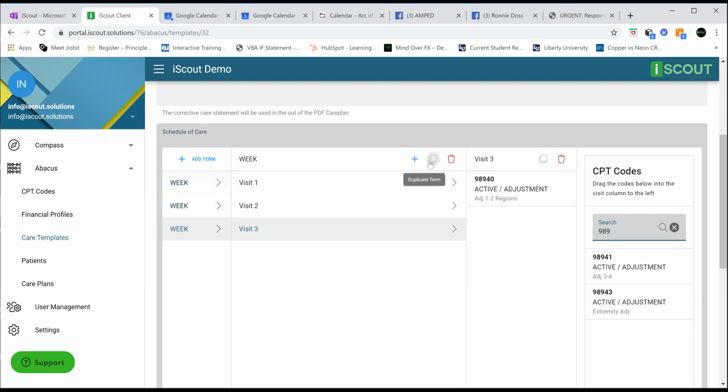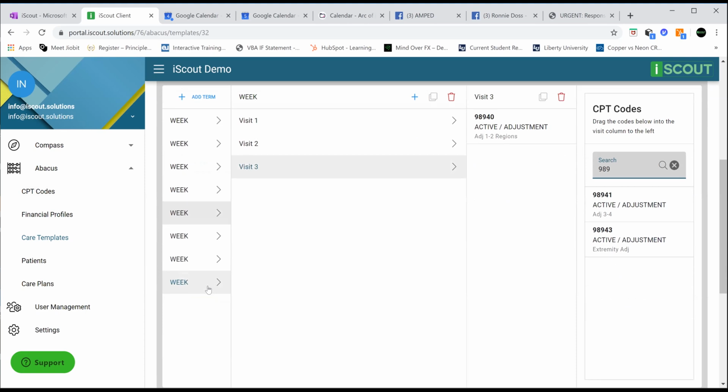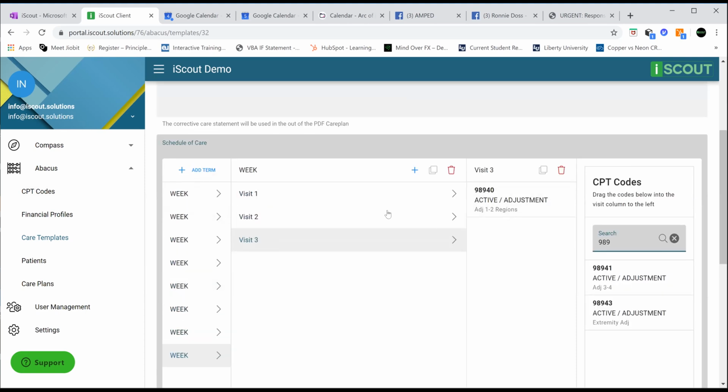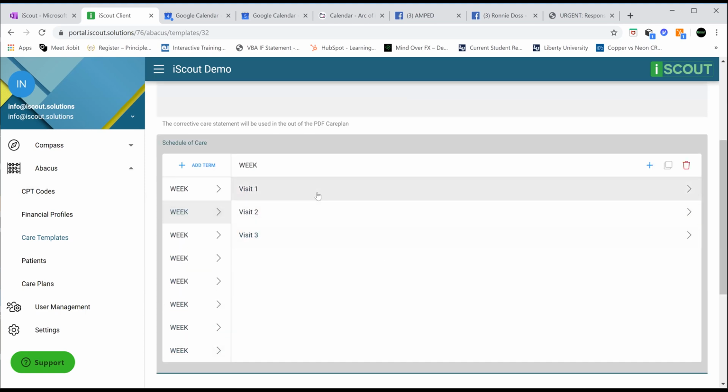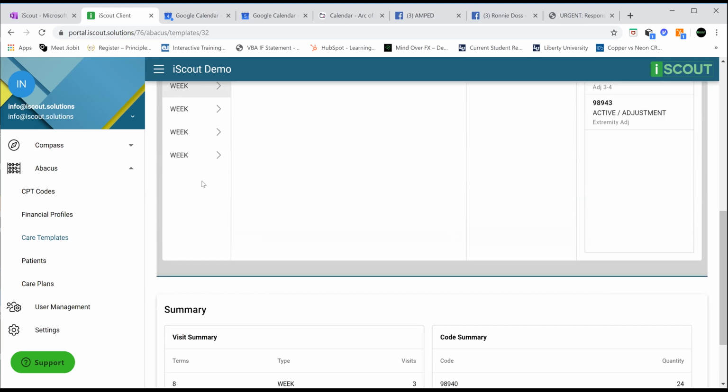So let's just say we duplicate it for 6, 7, 8. So we did that duplicate feature. So remember that carried all these visits over with the CPT code for the whole cycle.